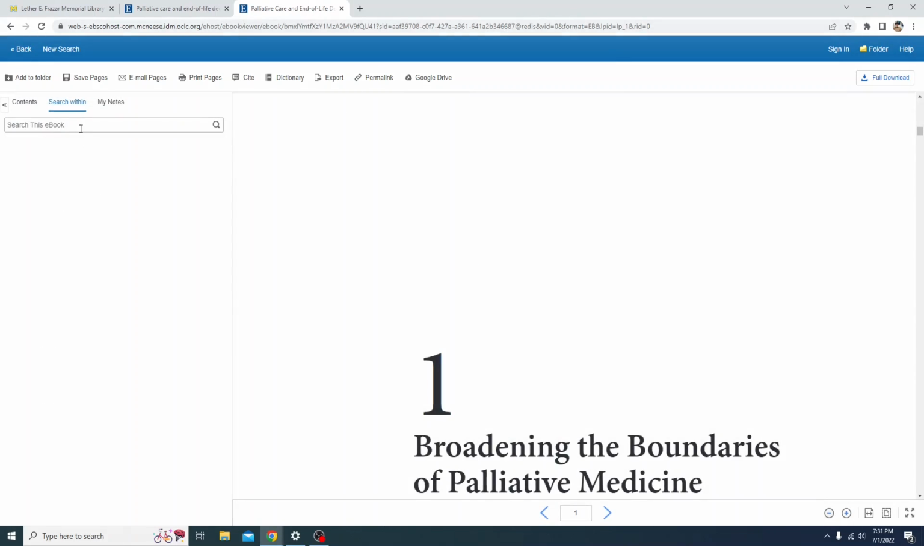Let's go to search within. Now using the search within function, we can look for particular terms within this book. If you remember, the other part of our general search term is the issue of bioethics.